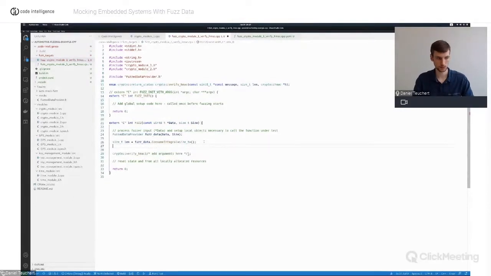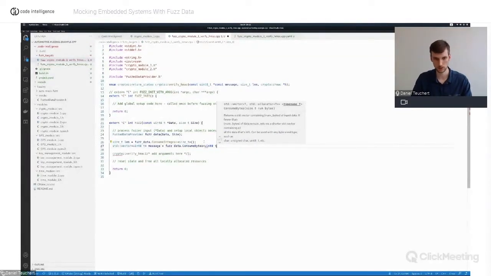So the next step would be to generate this byte array. In this case, let's create it as a vector of uint8_t, call it message, and we can create this by using our fuzz data provider, and we can call the consume bytes function, which will return our fuzz data as bytes. We also have to tell what kind of integers. We also want to have the uint8_t's, and we want to have len many bytes, because first we defined how long our vector should be, and now we are creating this vector of this length.